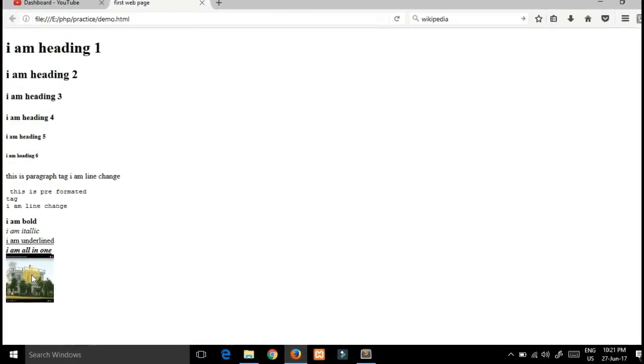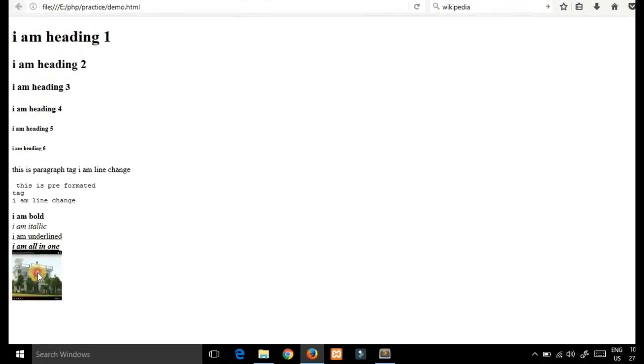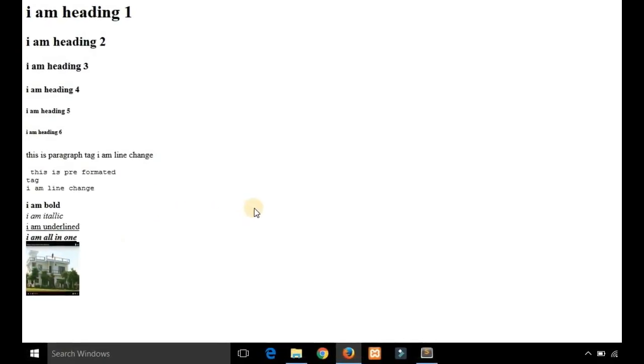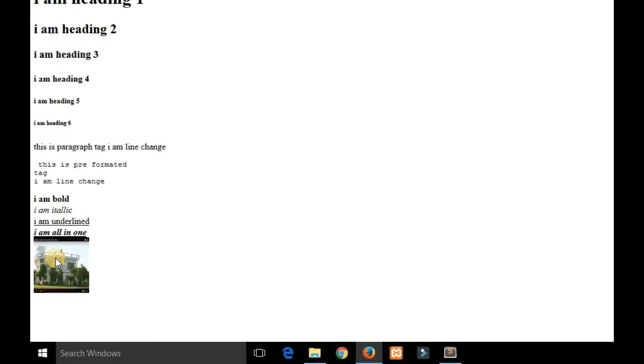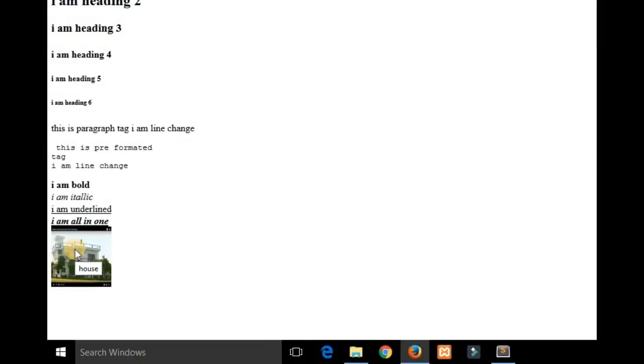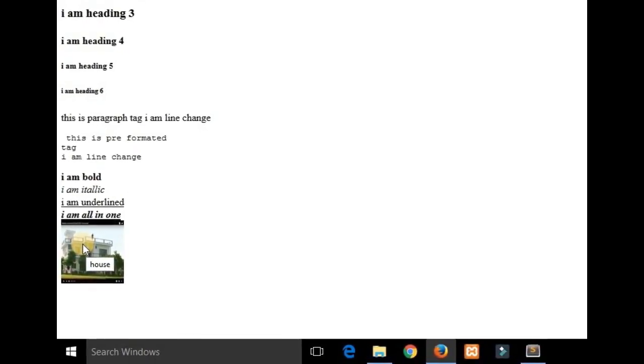Refresh the file, refresh the page. Look, the image has become visible to us. Now when I hover the mouse over it, look, it is saying house. That is for the title attribute.